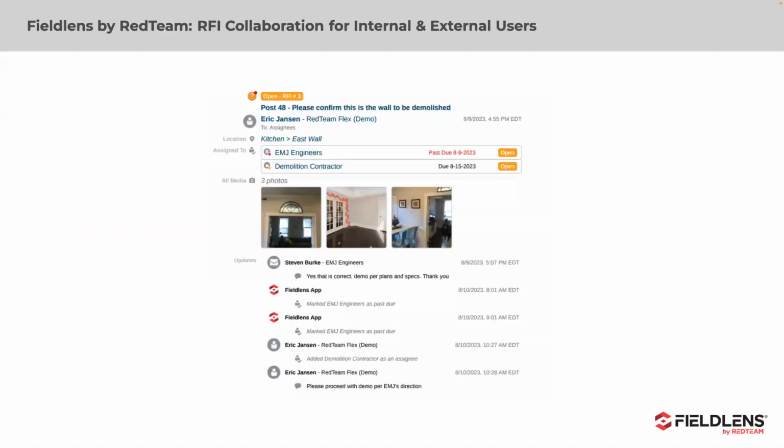Yeah, of course. This first screenshot here is really just a screenshot of the RFI process. And I kind of want to show off here what the capabilities are with such a simple, easy to use tool. You get all the great information here as far as who said what, timestamps, as well as the ability to assign and create due dates. You can see that there's some photos there with a markup attached as well.